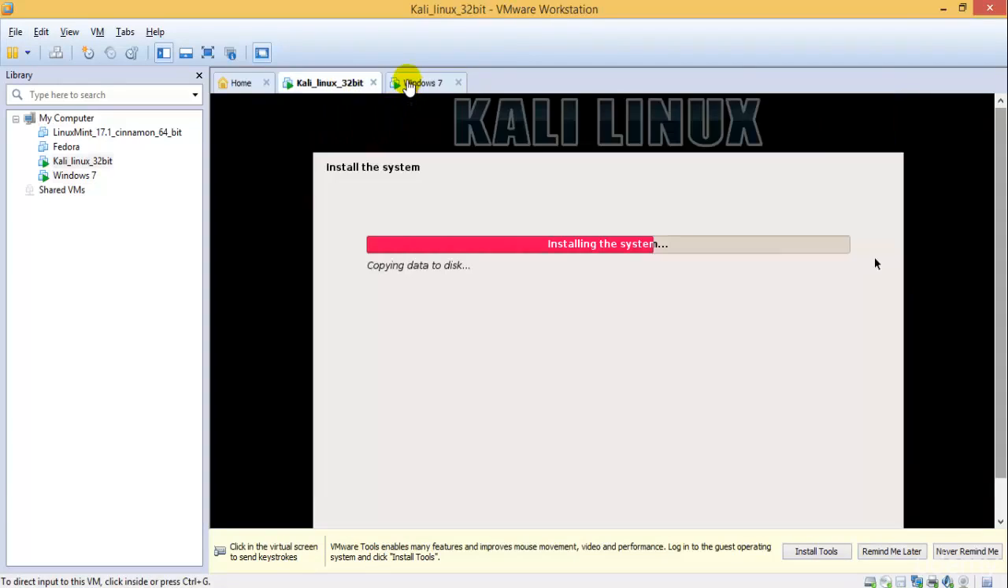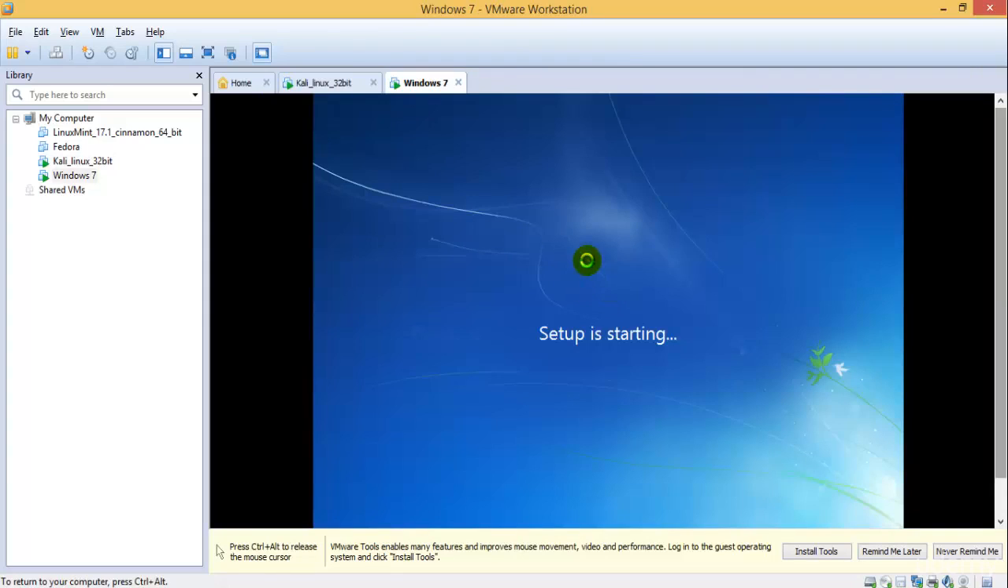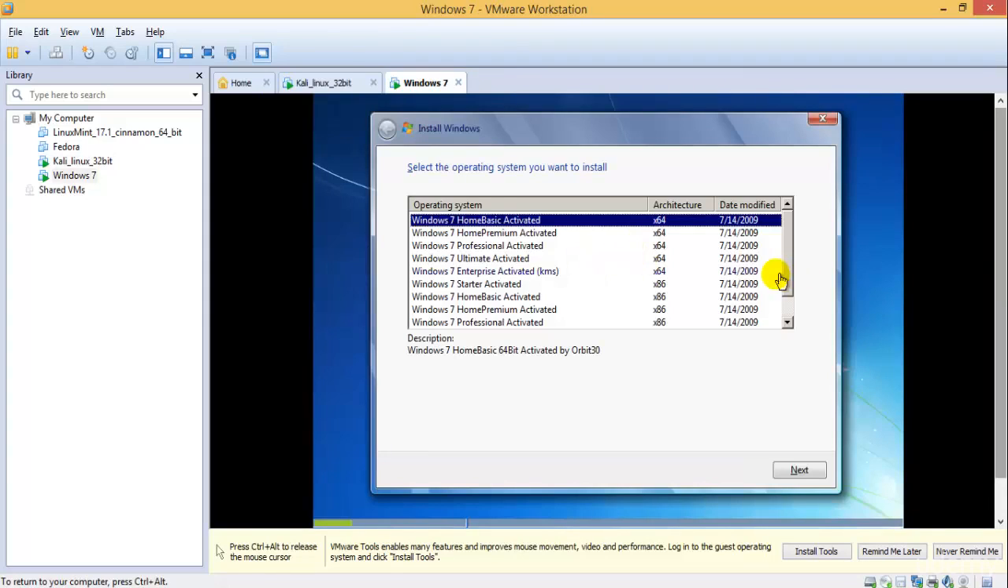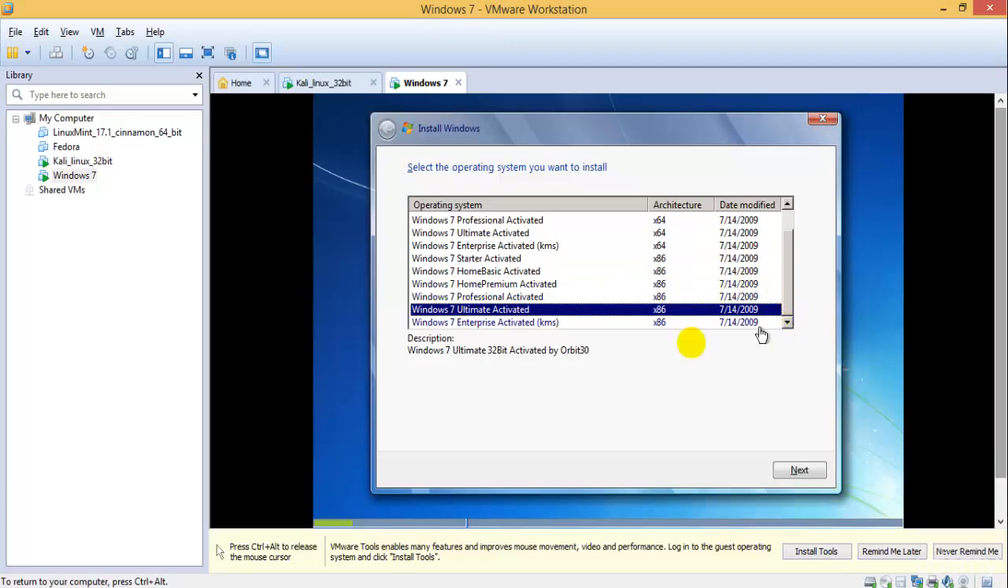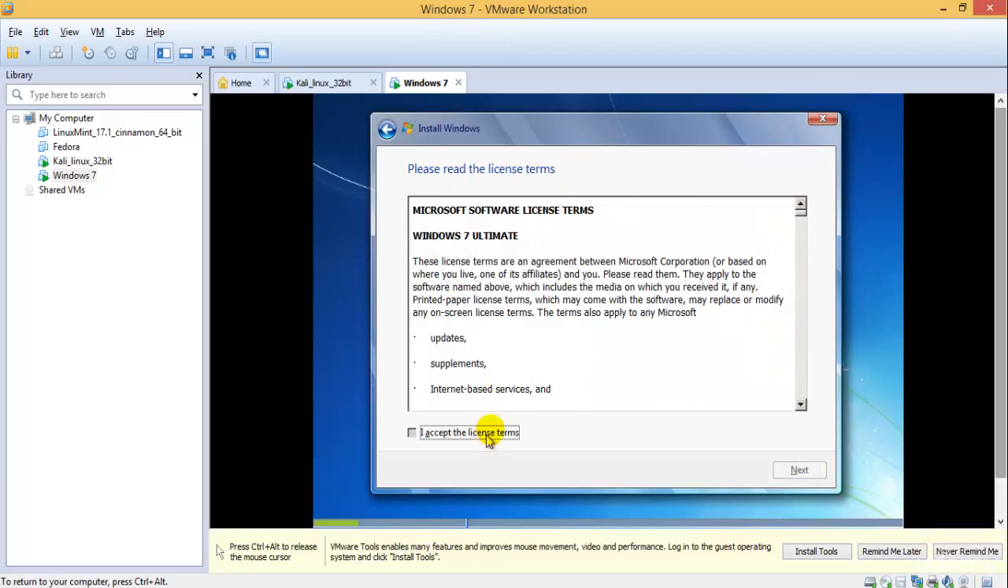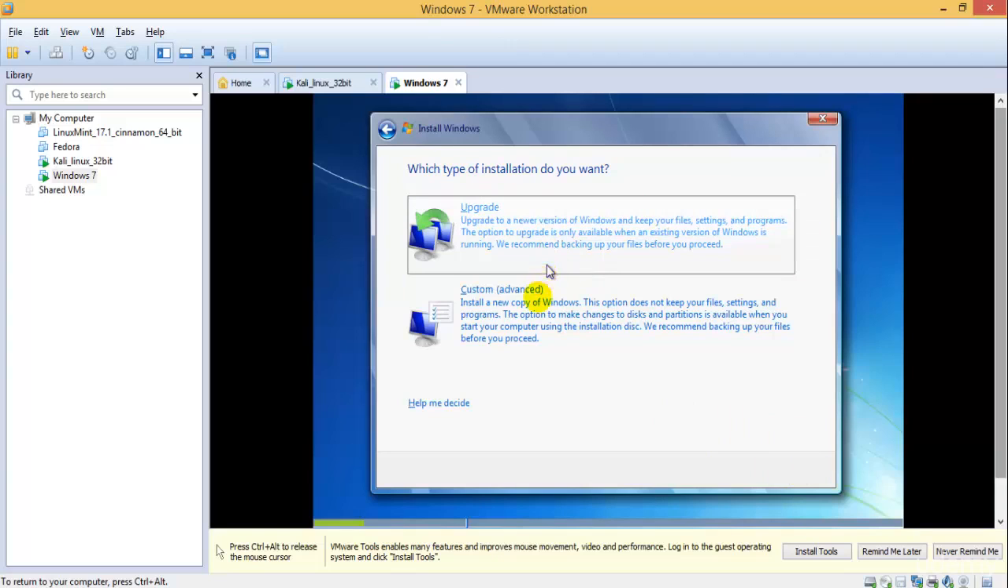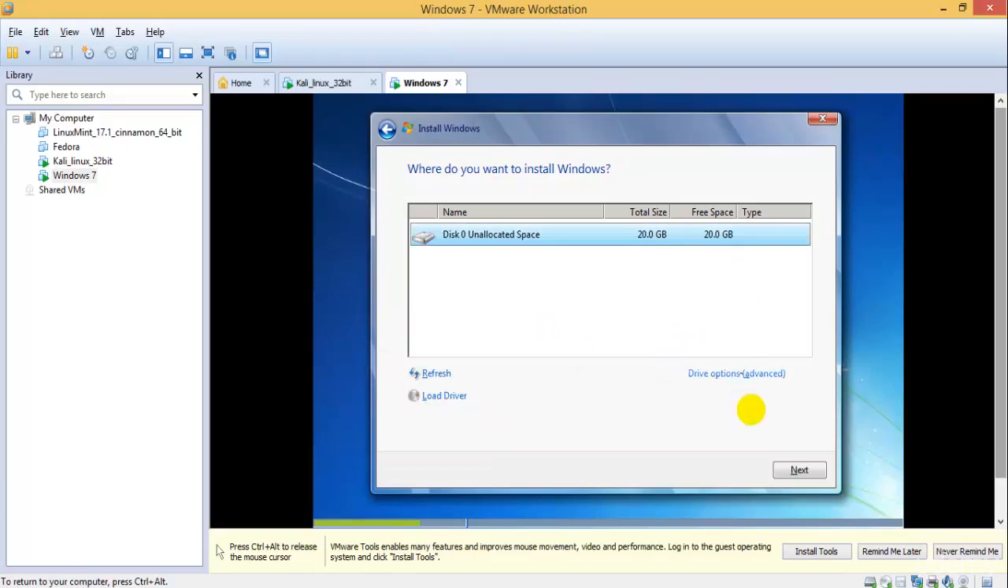By the time it gets installed, I'll also show you some specific things. Okay, before I proceed, we have it over here. I would be installing the 32-bit file, and let's use Ultimate. It has everything. Windows 7 Ultimate activated, 32-bit, perfect. And yes, I accept. Advanced, and yes, perfect, next.